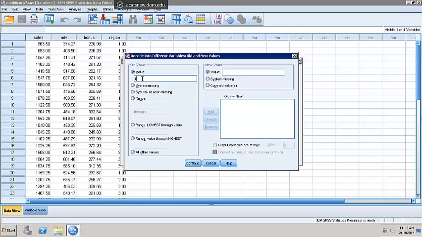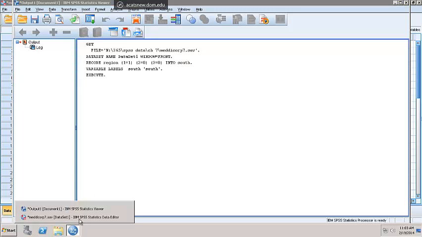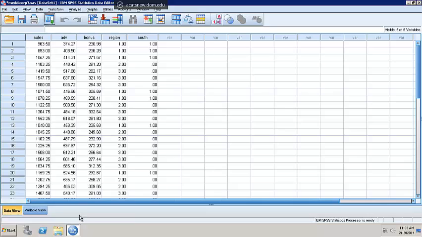So if region was 1, then the new value is still going to be 1 because we're still in our southern region. But if the old value was 2, which told us that we were in the west, then its new value is going to be 0. And if its old value was 3, which meant Midwest, then its new value is going to be 0. And then I will click Continue and click Change, then OK. And go back into my data viewer and see it has now created a new dummy variable, south.